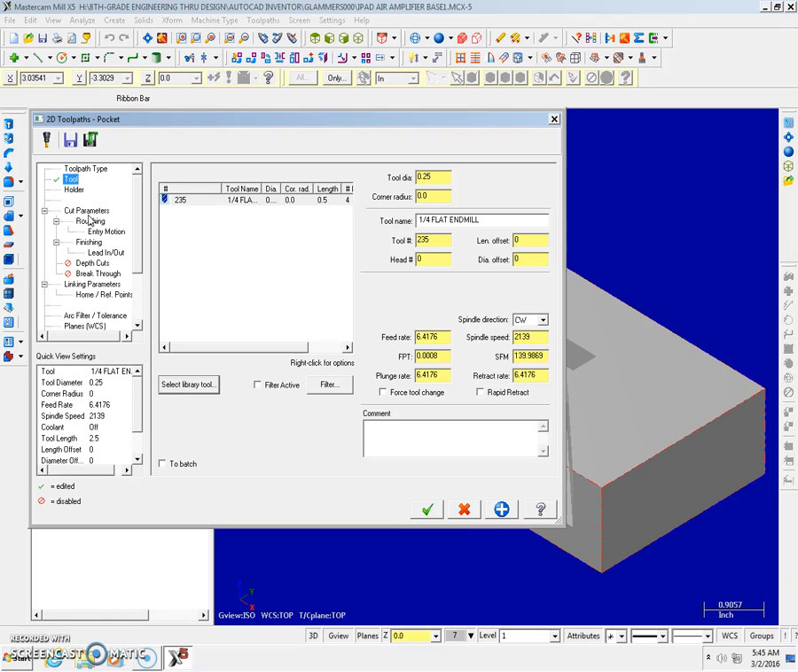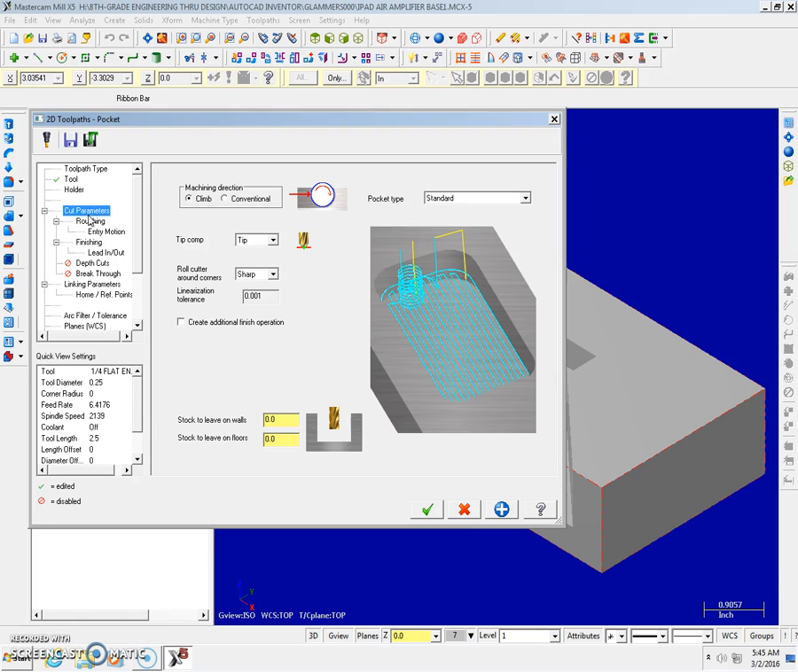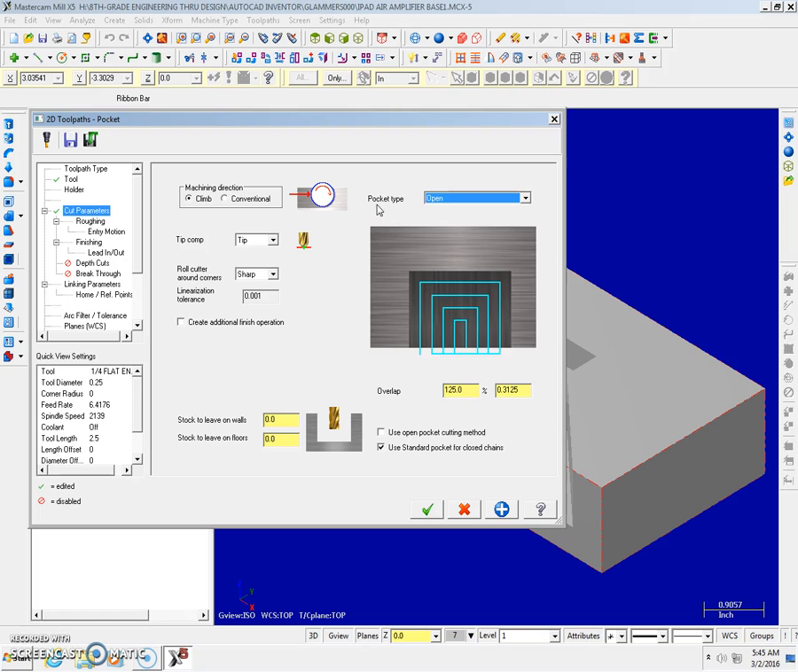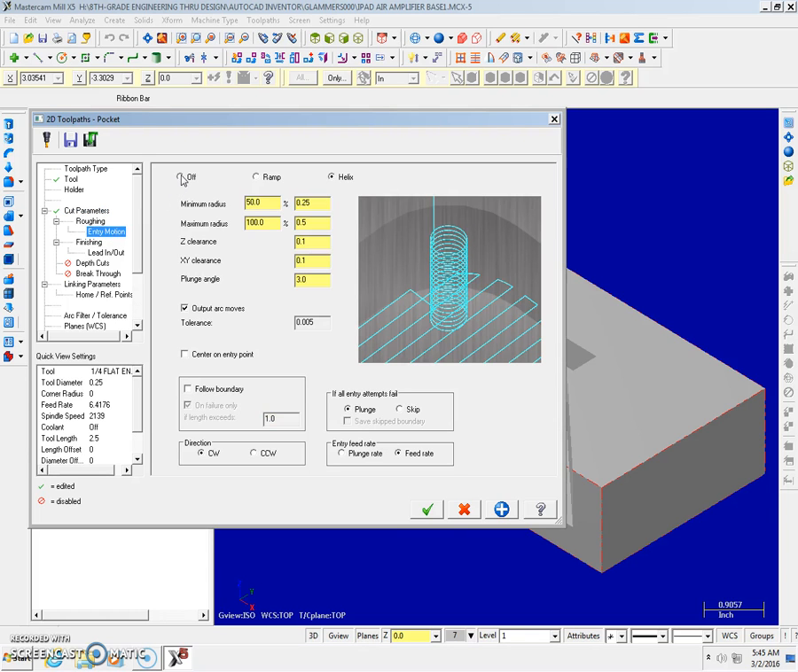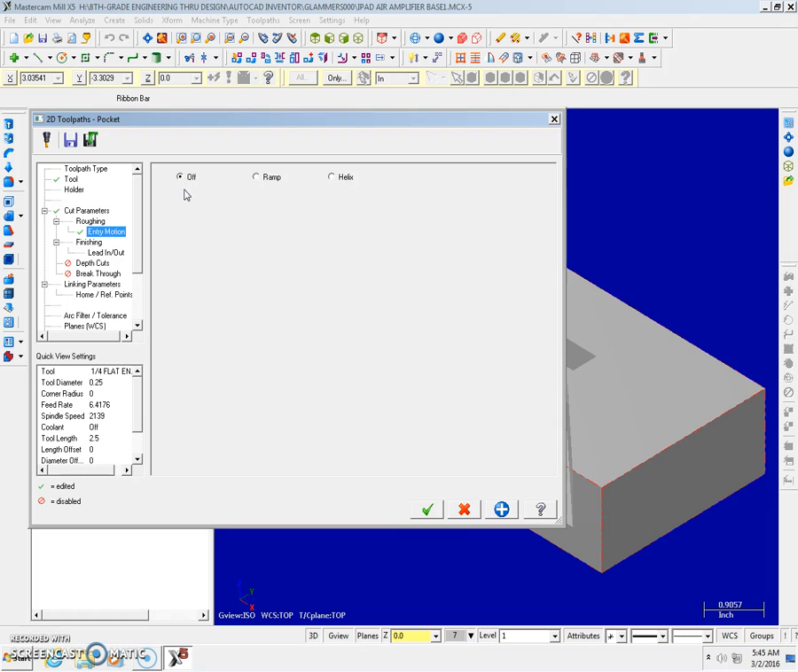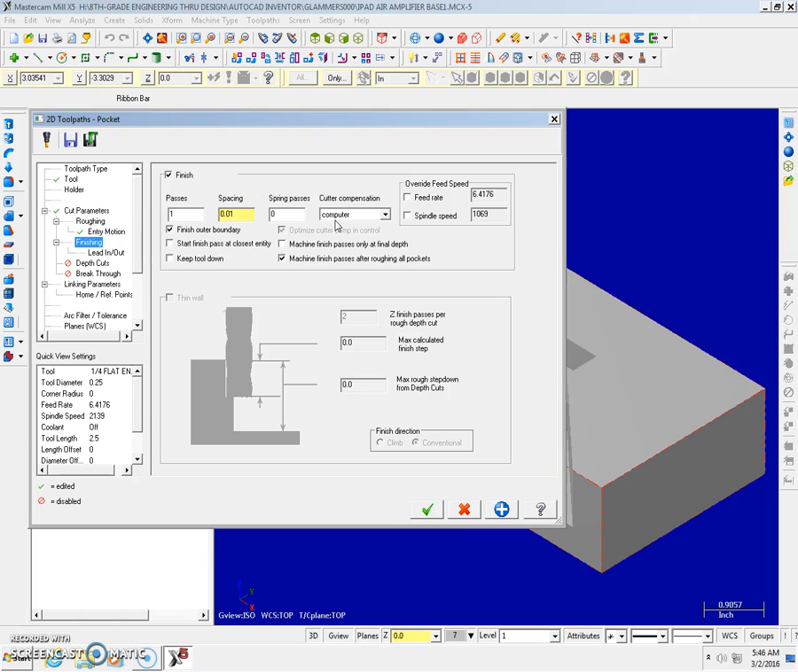Next, I'm going to go to cut parameters, and I want to change this from standard to open. Pocket type needs to get changed from standard to open. Next, I'm going to go to entry motion. I'm going to turn my entry motion off. I'm going to go to finishing, and I'm going to change my cutter compensation from computer to control.